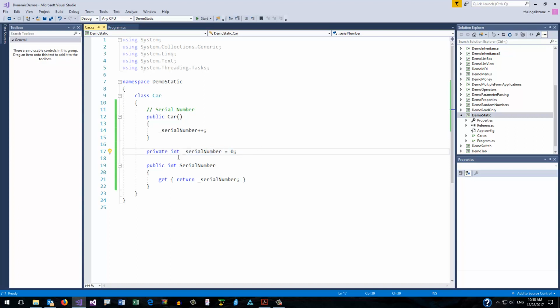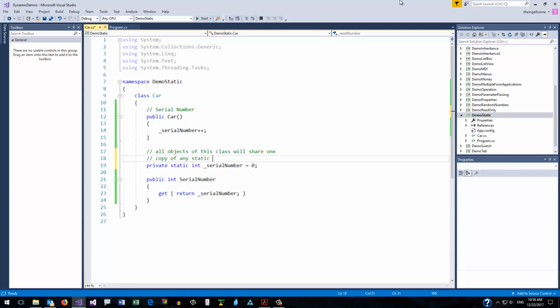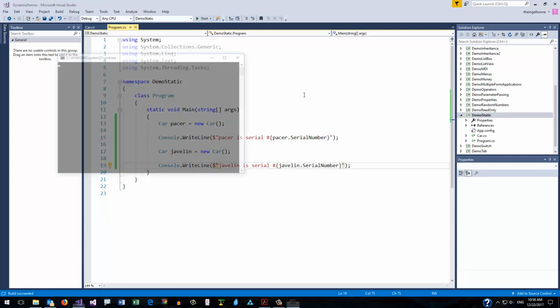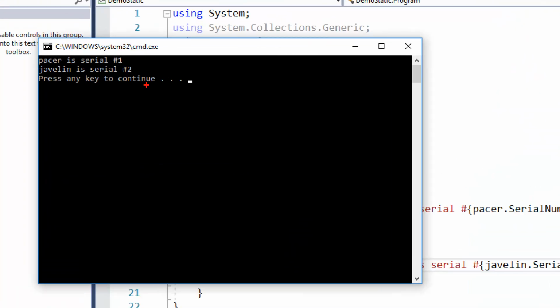So if I change this from private int to private static int, what this says is all objects of this class will share one copy of any static fields that they have. So now there's only one serial number field, and it's shared amongst all the objects. So let's see what that looks like. All right, now Pacer is serial number 1, and Javelin is serial number 2. So now we appear to be getting what we want. In other words, the serial number is getting properly incremented to the next value.